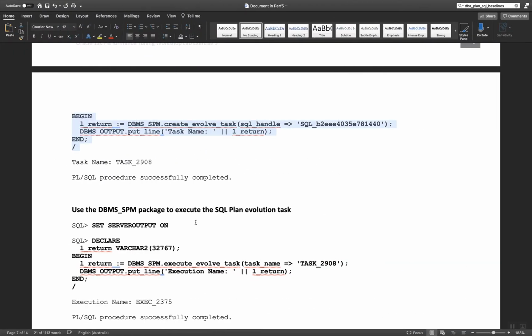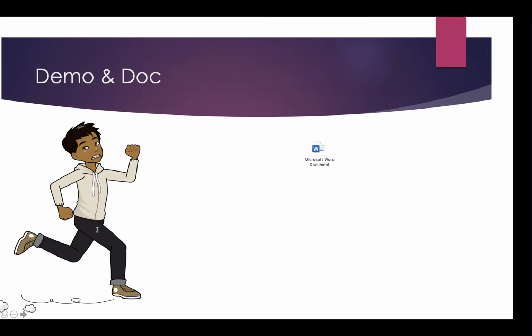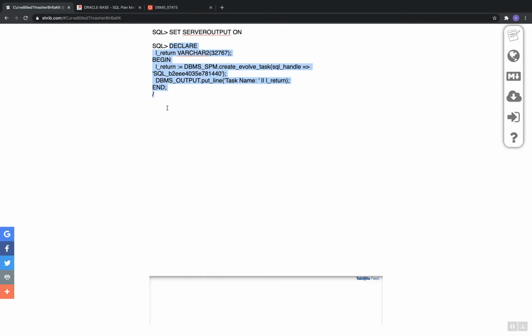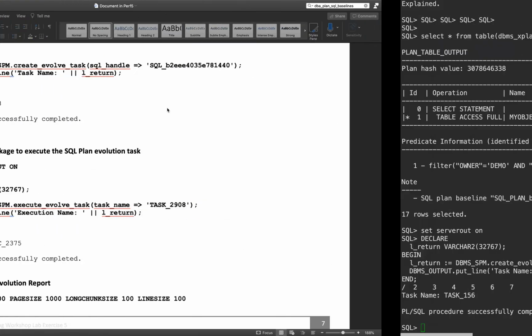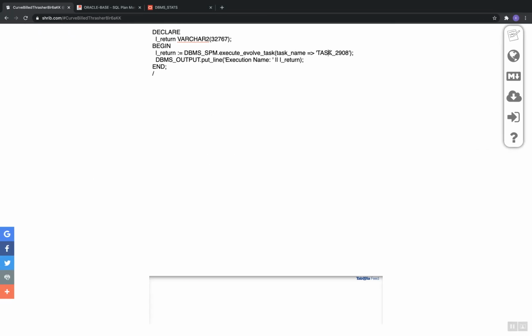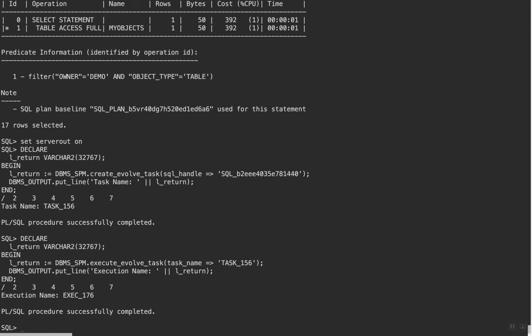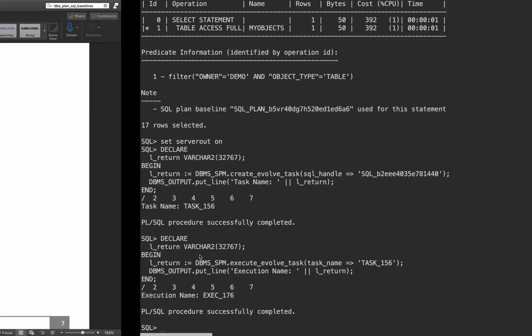Okay, now this is done. This is my task ID. Now you will use this package to execute the task. So this is the process, conceptually, and we have to adhere to it. First we initialize this, then we execute it. Think in that way. And this is the execution task name, which is execute_176.